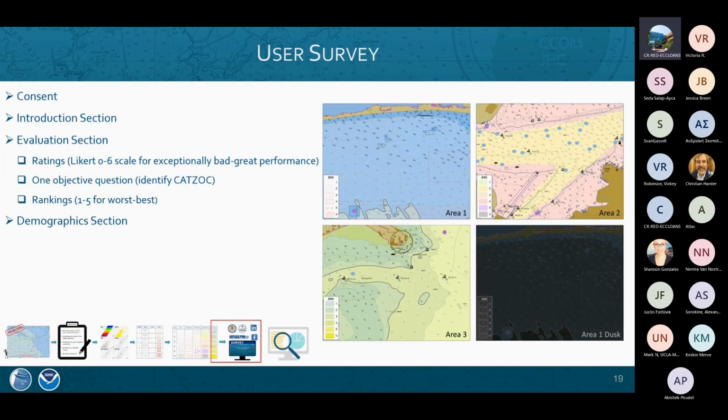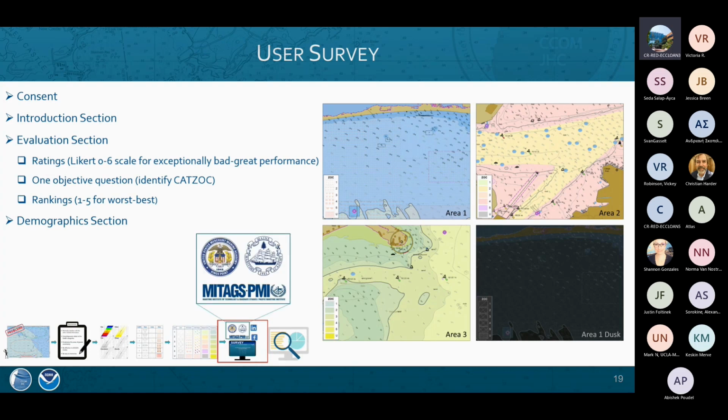Now, to test the performance of the 5 coding schemes, we developed a user survey. We ran an online survey with the support of 3 maritime centers with which we have collaborations. The survey was intended for professional mariners and others using charts in their profession, such as cartographers and hydrographers. So we had the consent section, the introduction section where we explained the problem, and in the end the demographic section where we collected information about participants.